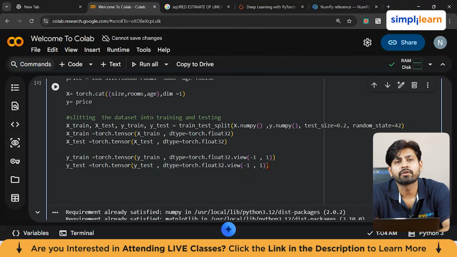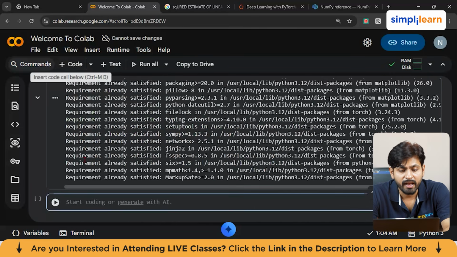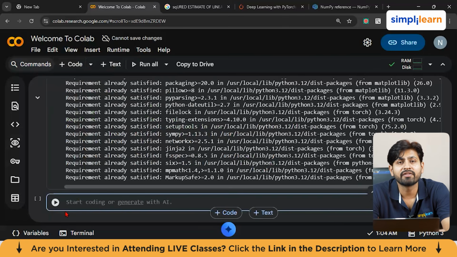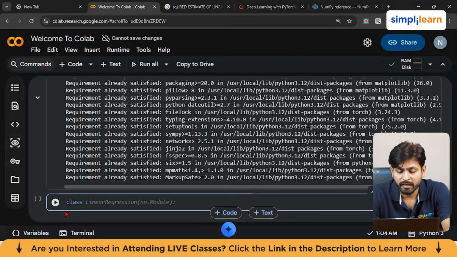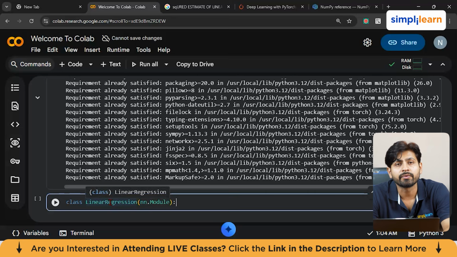Now it's time for us to define the linear regression model. So for that purpose, I would go to the next step, and let us declare a class of linear regression model where we are going to import the NN module. So let's say class, and let's say this is LinearRegressionModel. So guys, as you can see here, this class is inherited from NN.module.